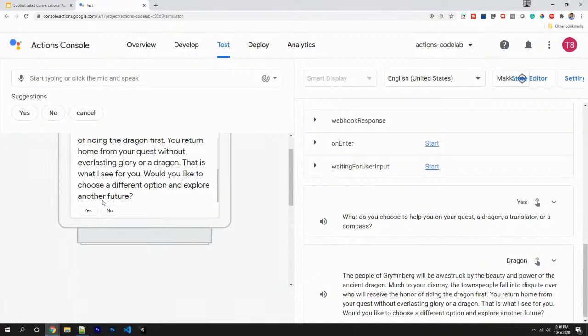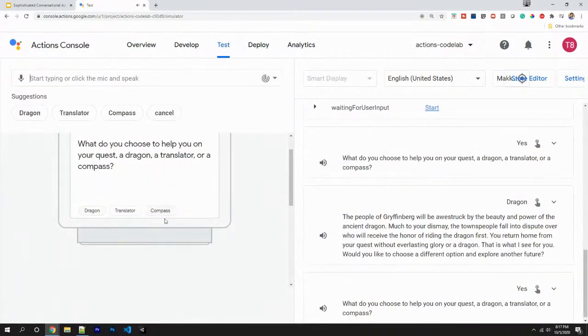So let's say you're building a conversational game action, or a trivia or quiz. You always want to keep the responses in a way that is new and fresh for the user every time they interact with the conversation. So in this case, if I choose yes, it will take me back into choosing another option as well.